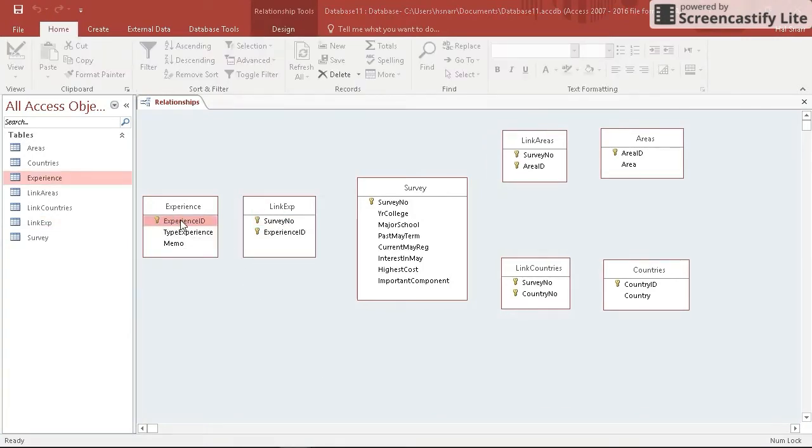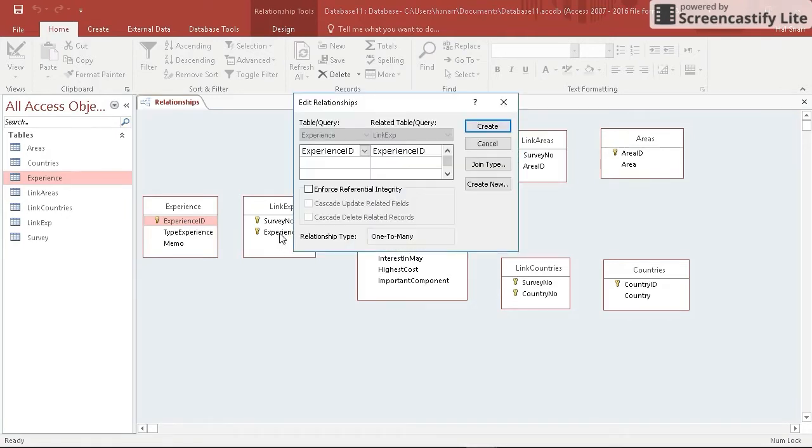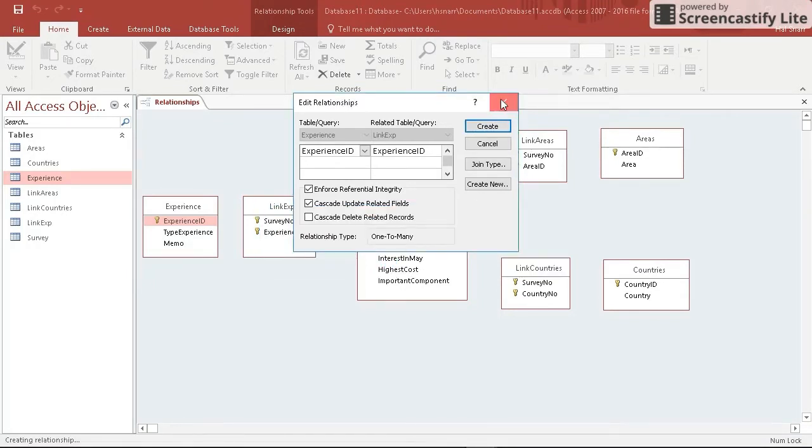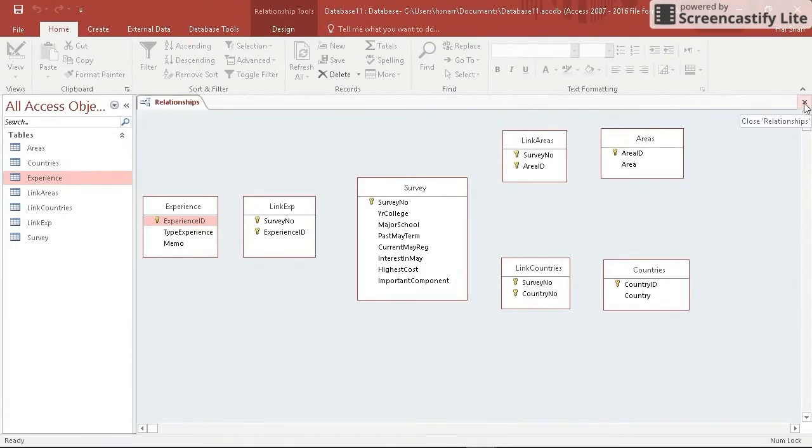Next, I want to drag experience ID to experience ID. Now I'm going to have a problem here because I need to make sure my data types are exactly alike. Click on enforce referential integrity, cascade update related fields, and then hit create. Again, I anticipated that, so we're going to hit OK. And we're going to close out of that and close out of this.